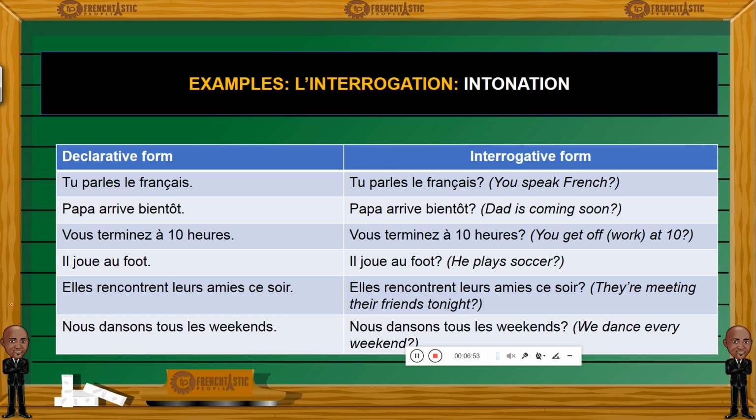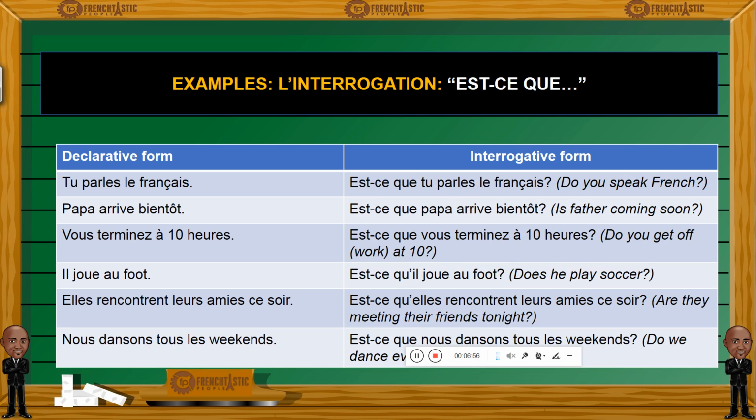How about the est-ce method? Now, using the same sentences. Tu parles le français. Est-ce que tu parles le français? Papa arrive bientôt. Est-ce que papa arrive bientôt? Vous terminez à 10 heures. Est-ce que vous terminez à 10 heures? Ils jouent au foot. Est-ce qu'ils jouent au foot? Elles rencontrent leurs amis ce soir. Est-ce qu'elles rencontrent leurs amis ce soir? Nous dansons tout le week-end. Est-ce que nous dansons tout le week-end? So these are sentences using the est-ce method.